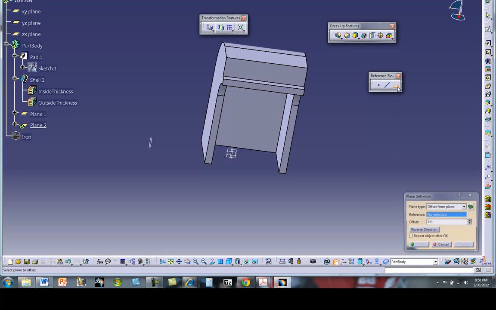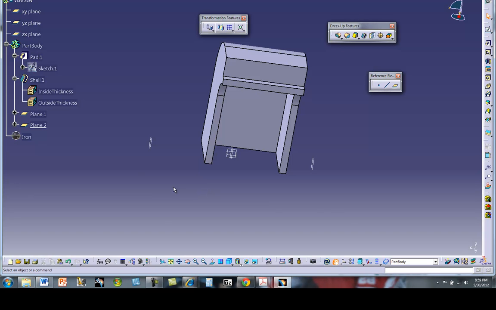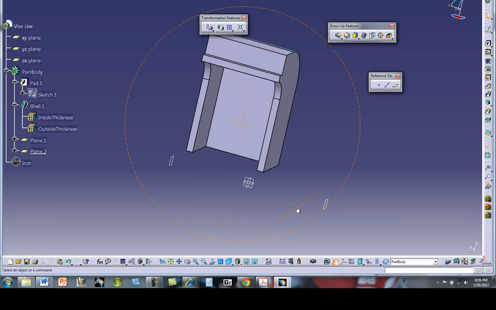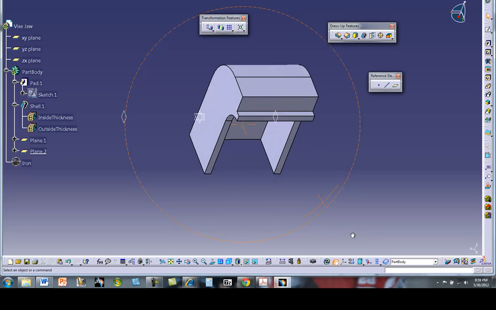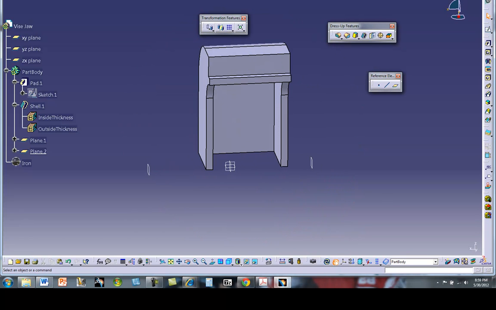And I'm going to do this one again. And this time I'm going to reverse the direction, and grab that plane right in here. I'll hit OK. Now notice that we have plane 1, plane 2, and I'm going to cancel out of here because I really need plane 3. So now you have these 2 planes out here you can use for reference geometry. So that creates these reference features.